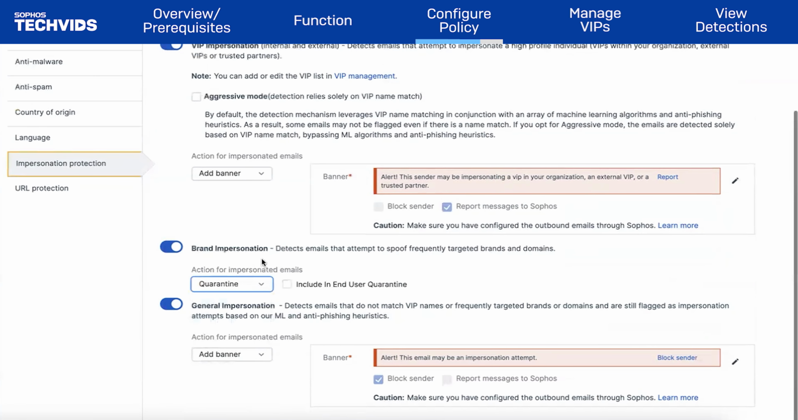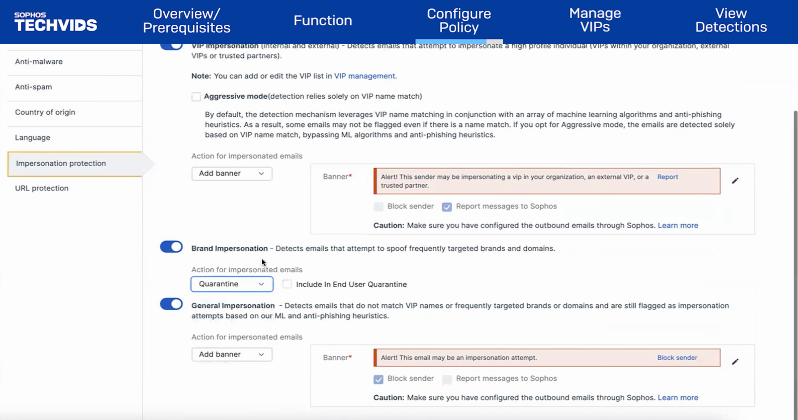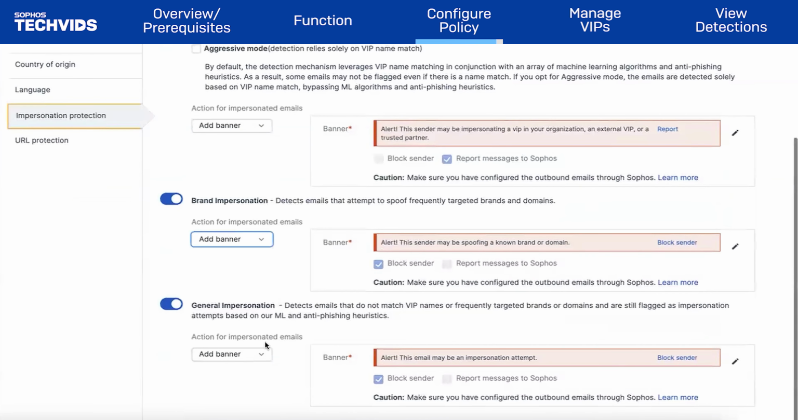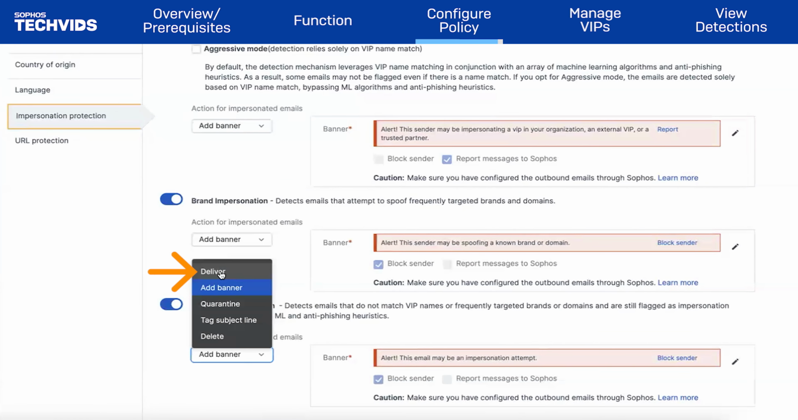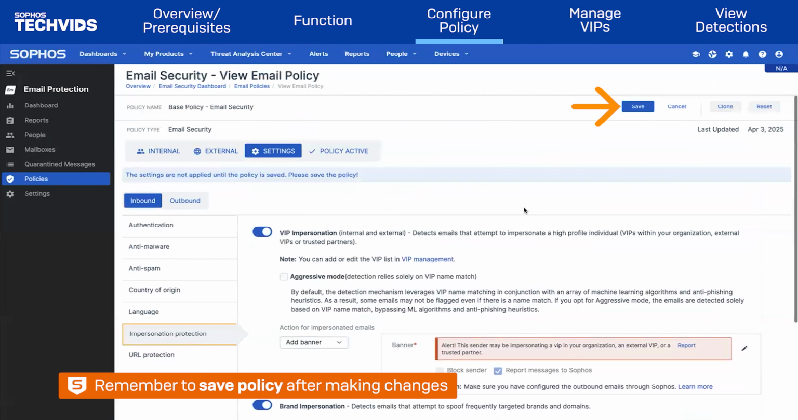Quarantine puts the email into the admin quarantine. Note that messages placed here will not appear for users in their self-service portal nor their quarantine summary unless you choose this option. Tag subject line tags the email subject line with an indicator. You can customize the message as you see fit. And delete will immediately remove the suspicious message upon detection. Lastly, for general impersonation, there is an additional action available to deliver the email. If you make any changes, make sure to save the policy before continuing.